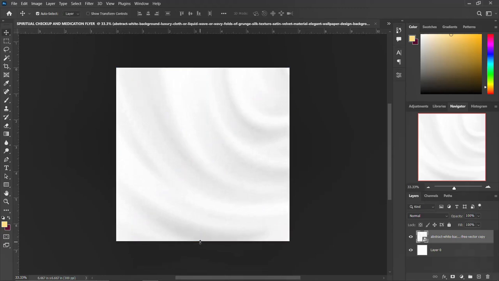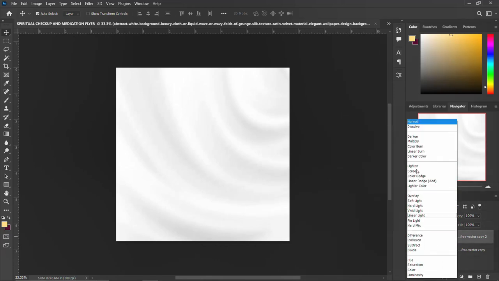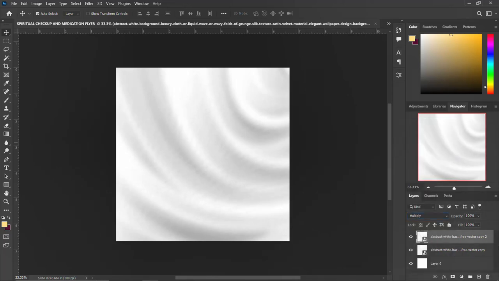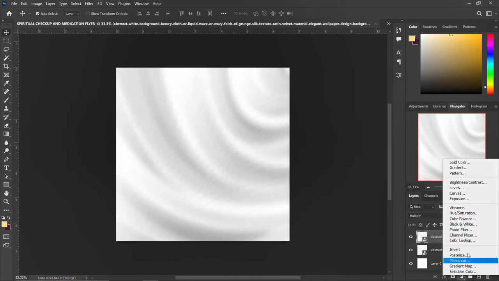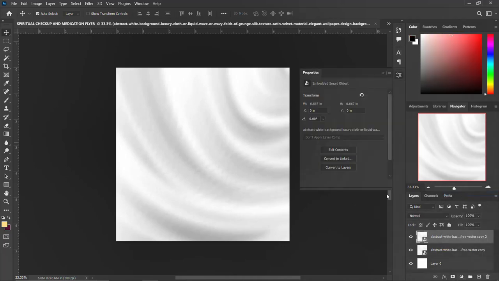Good. And then I'll press Ctrl J to duplicate it, and for the top one, I'll go to the blending option and set it to multiply. Yeah, I set it to multiply, and then I go to this side and add some curves to it. Yes, we need to add some curves to it. So this is nice, and then I go to curves and add some curves.